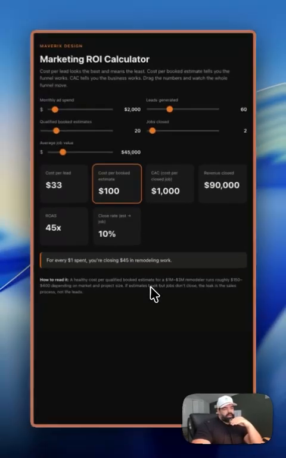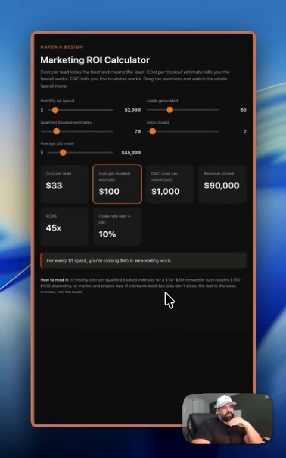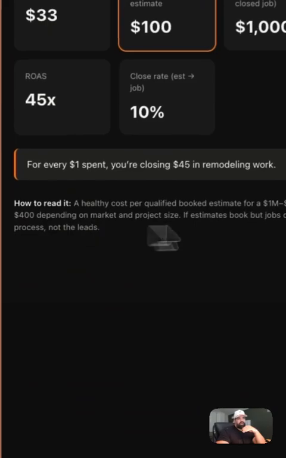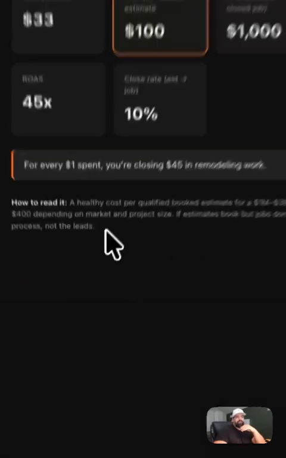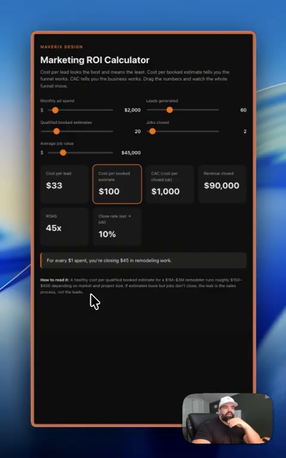And then here's a little line. So if estimates book jobs, but jobs don't close, the leakage is in the sales process, not the leads. And this is where people need to really hammer down. And this is where we hold our clients accountable, because we'll ask exactly their sales process, what's going on, follow-ups, things like that.